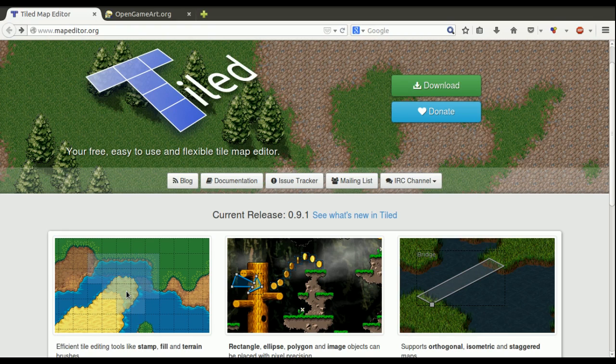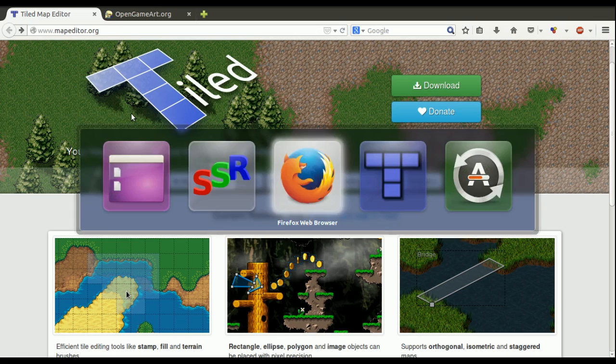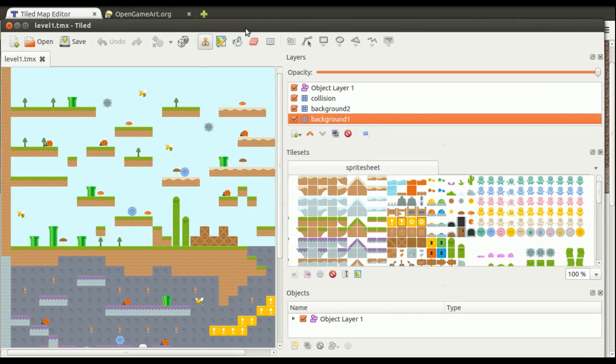Tiled is free and is available for Windows, Mac, and Linux. So no matter which platform you're on, you'll be able to use Tiled to create the levels. You can download Tiled from mapeditor.org and then just go to download and download the file that corresponds to your operating system. Now let me show you how Tiled works.